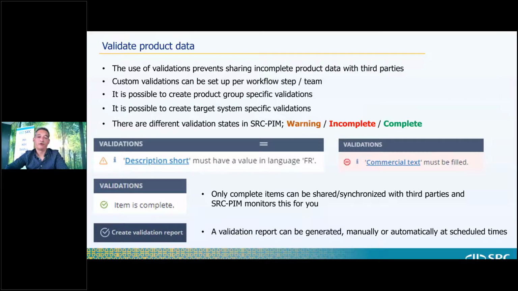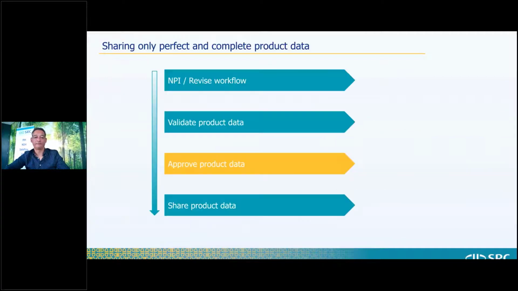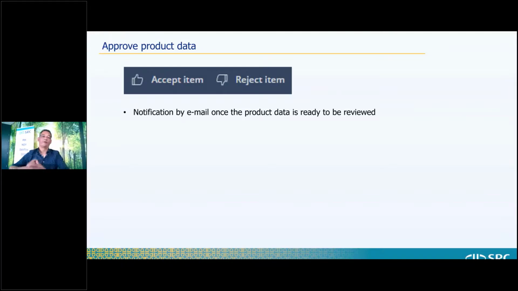Optionally, we can also create a validation report. This can be done manually by a user within the GUI, but we can also schedule them at specific times. After all the product data has been validated, we have the final step, the approval. Approving the item is accepting or rejecting the item within SRC PIM.